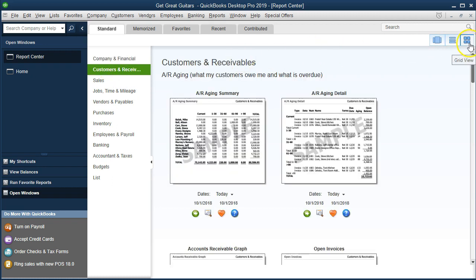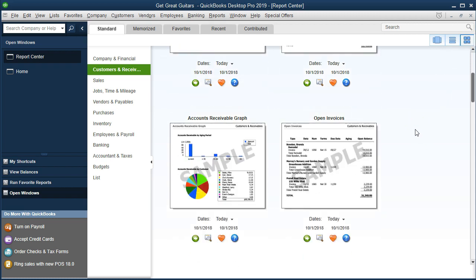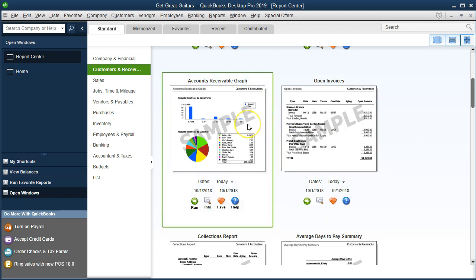We're currently in the grid format. It's kind of the default. It's a good format to see because it's easy to see a graph. Once you scroll down through here, we'll say, here's a graph. Here's the accounts receivable graph. That's the one we're looking for. We're going to go ahead and run that graph.